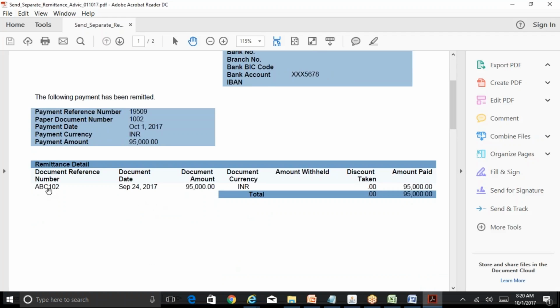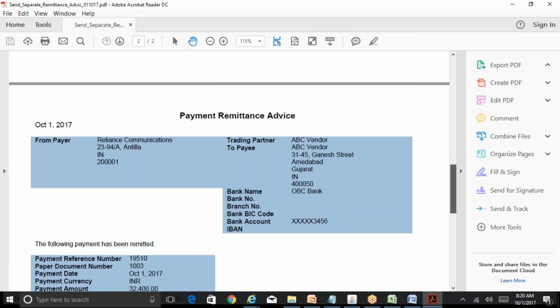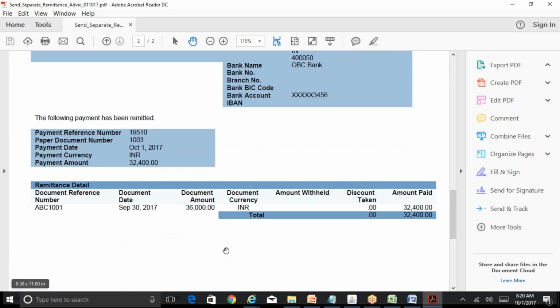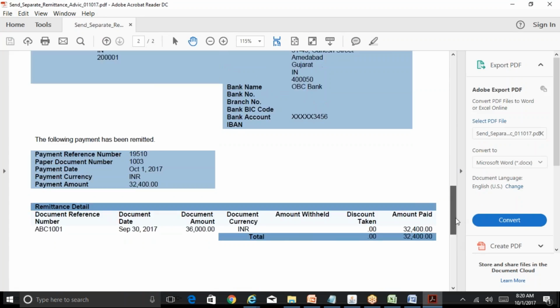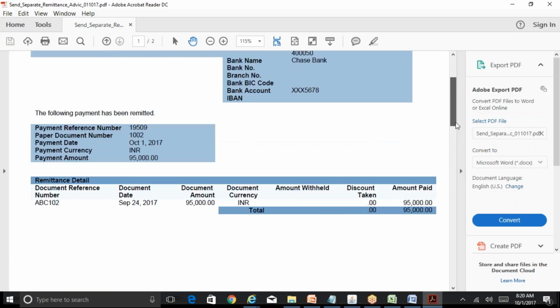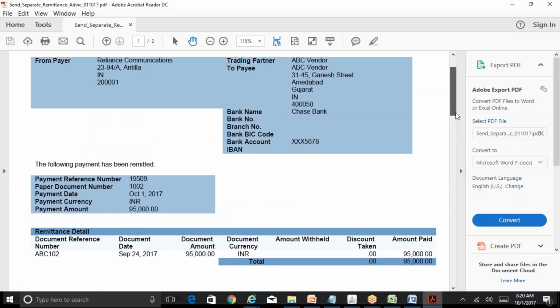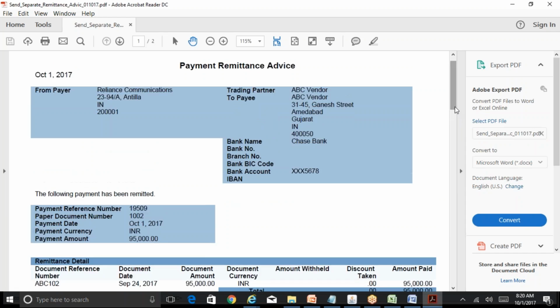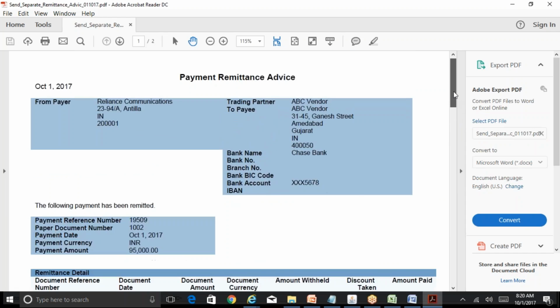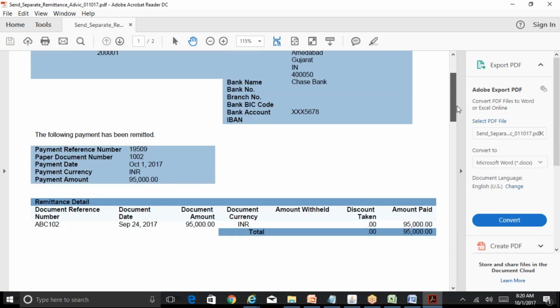See the invoice number ABC 102 for 95,000 amount, and ABC 1001 for 32,400. So generally remittance advice is nothing but a copy which we send to the vendor along with the check. So along with the check, you also give this remittance advice so that the vendor understands that the check amount of, say, 95,000 in this case is for which invoice and for which date.